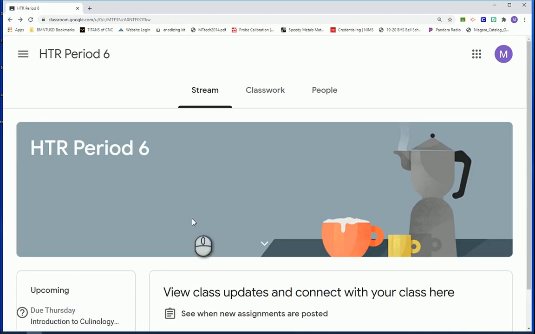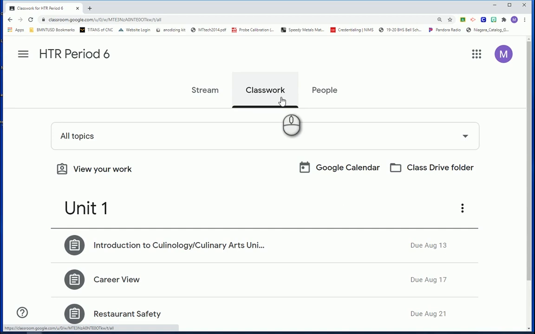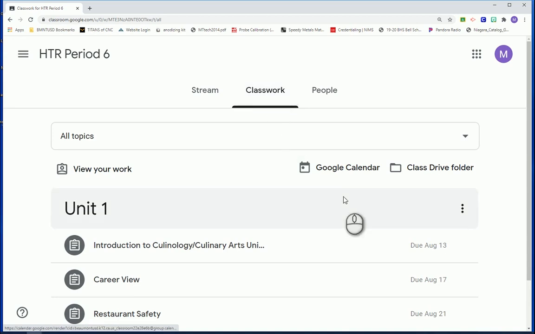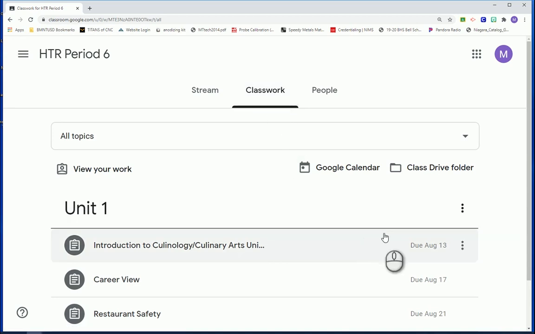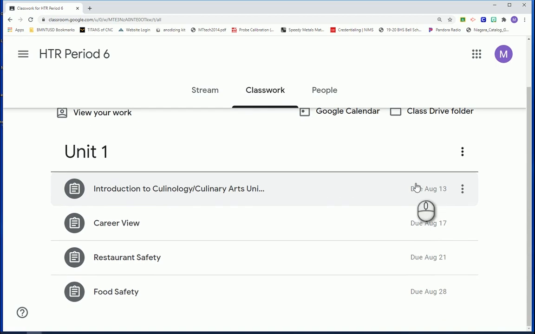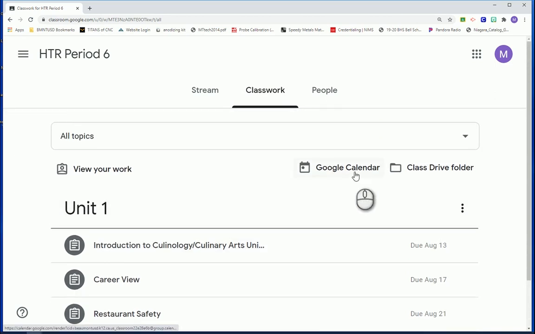Next, we are going to click on the Classwork button. When you click on Classwork, it shows you all of the assignments that have been assigned to you and their respective due dates. You can better organize your assignments not only in this class, but all of your classes by utilizing the Google Calendar feature. To use this, click on Google Calendar.